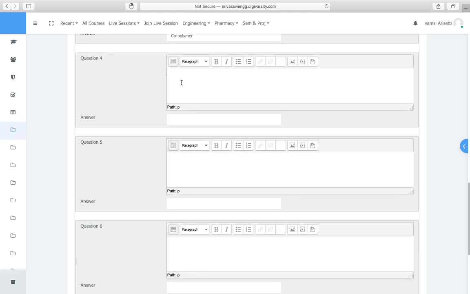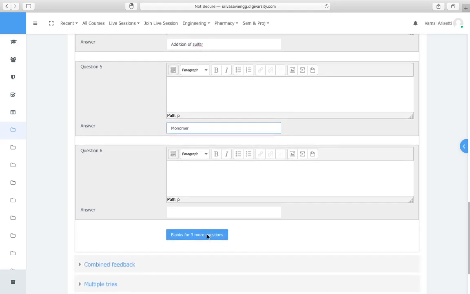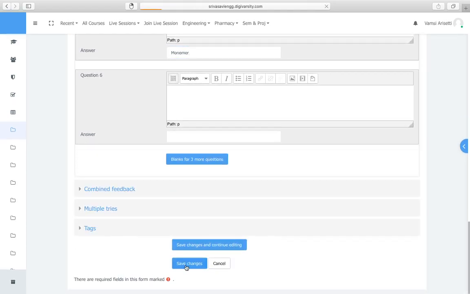The fourth question I have is vulcanization. The answer is addition of sulfur. I don't want to give any question, but to mislead the students, I want to give another option, that is monomer. Now click on.